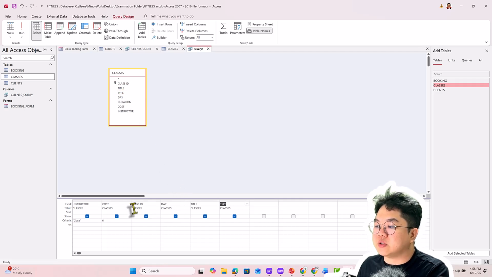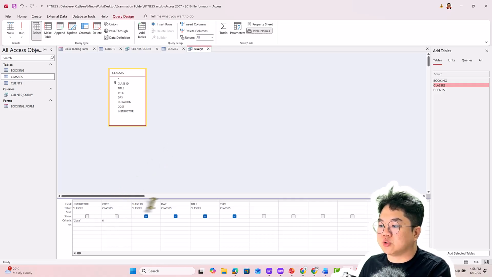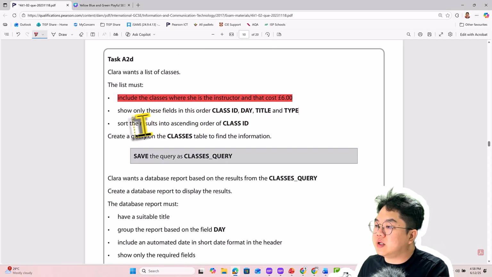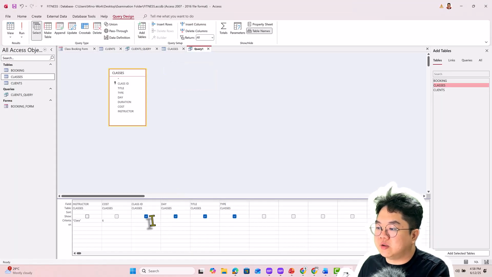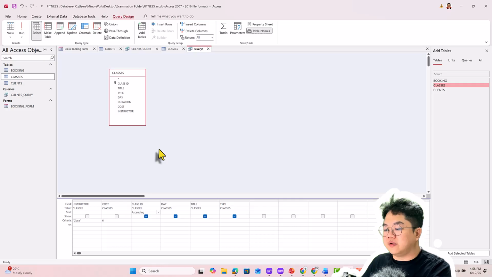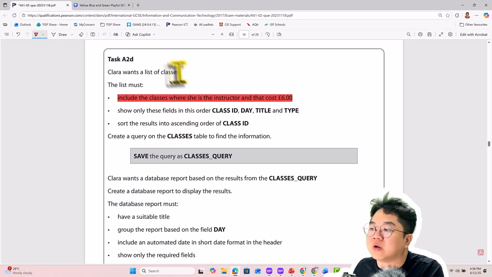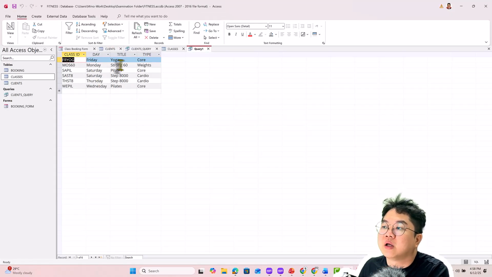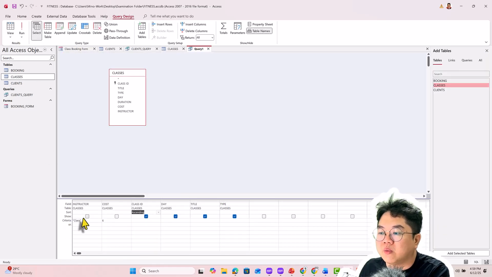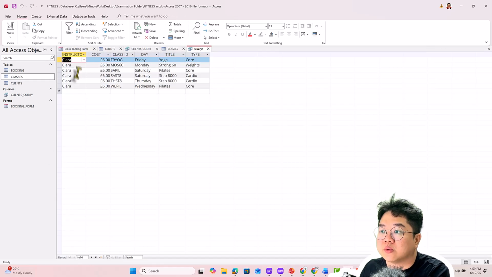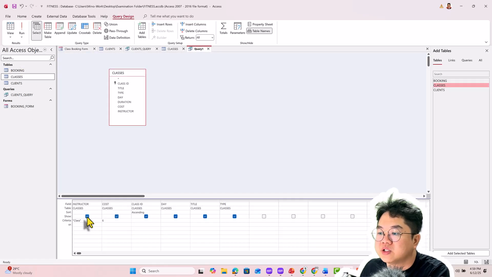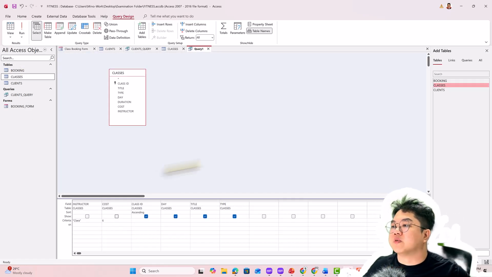All right, so we do not need to show these in the results, so be sure to uncheck that and then sort the results in ascending order of class ID by selecting that. And then let's try to run whether or not our query is correct. Okay, we should have some of this info. I want to check whether this is only Clara and £6. Yes, it is. So right now I'm going to go back to the design view and uncheck both of these.